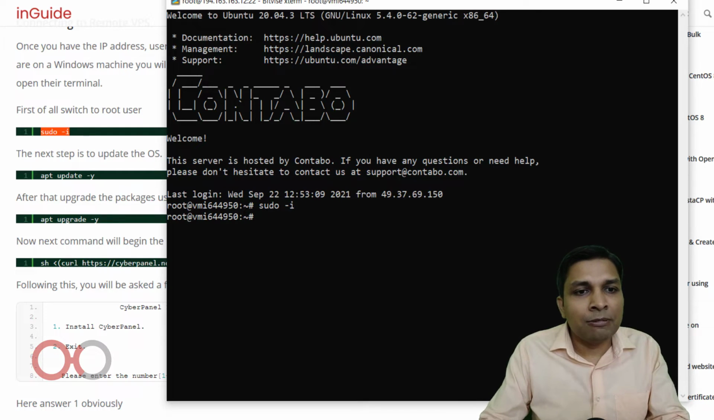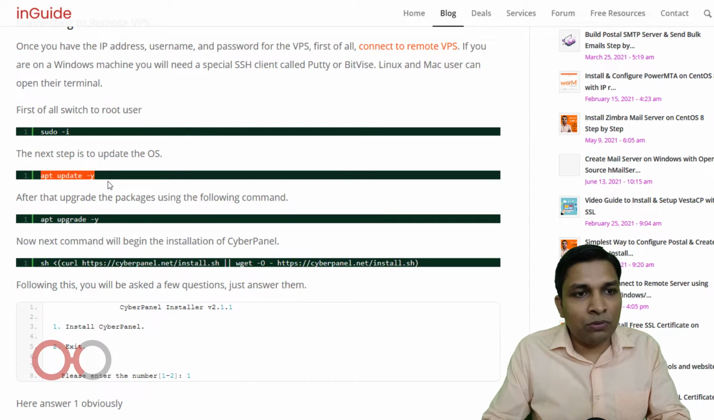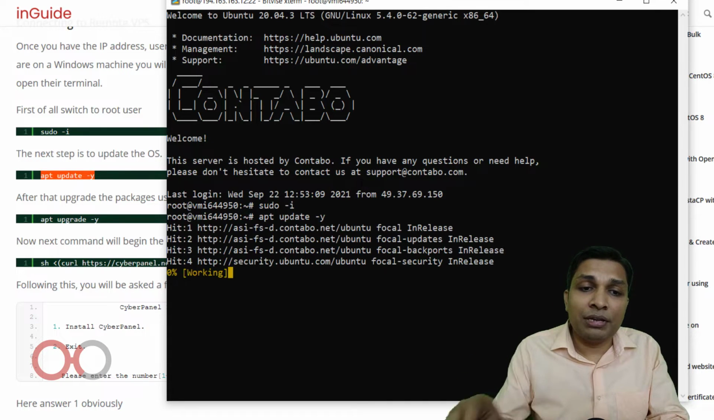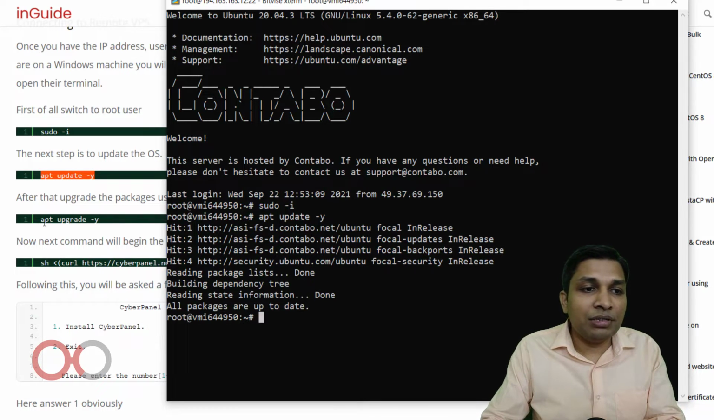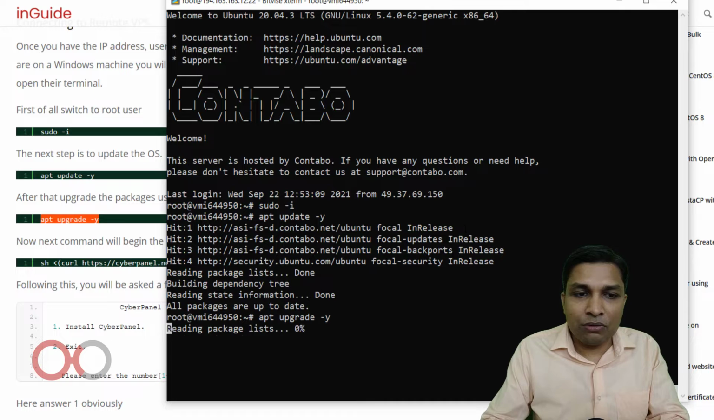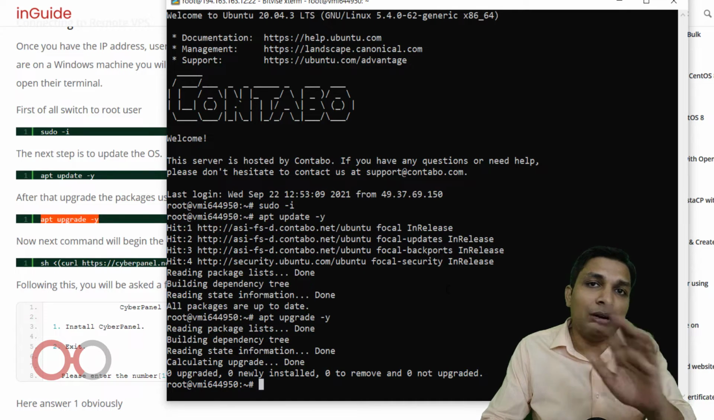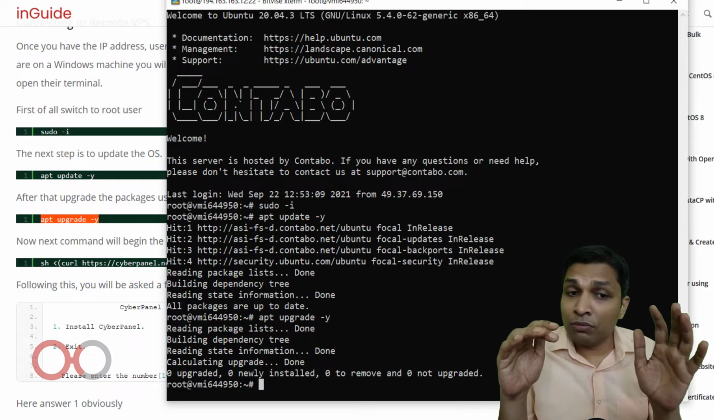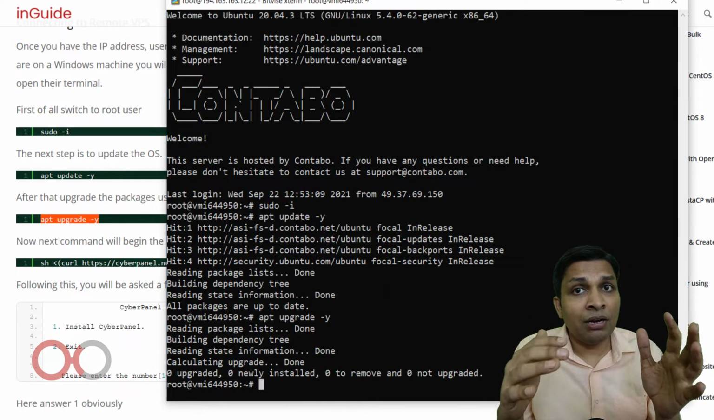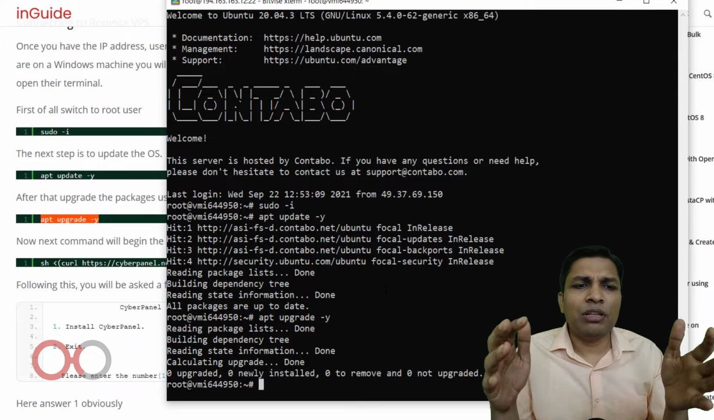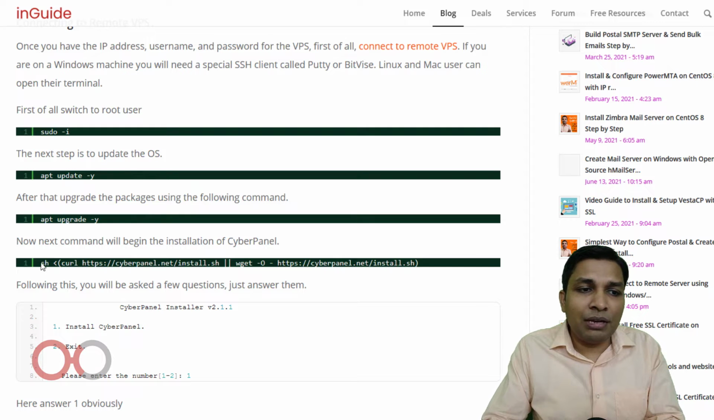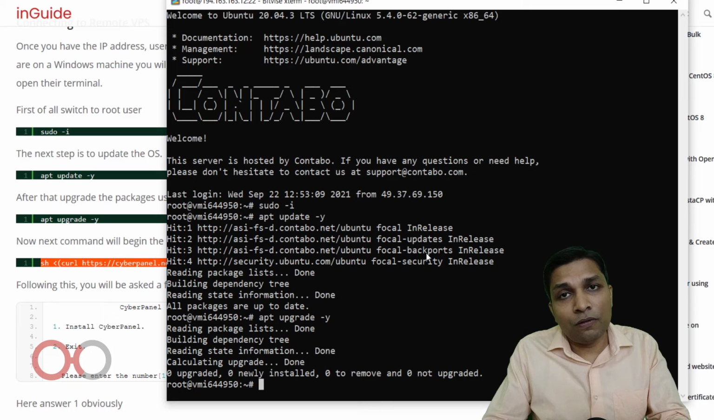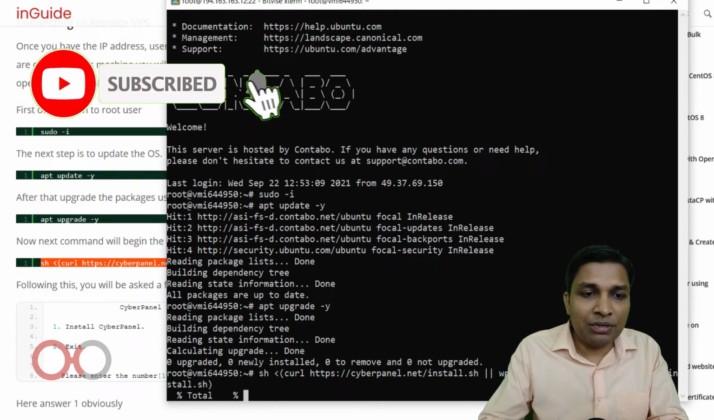Even if you execute this command, it will do no harm. So let's execute it. Alright, next you have to update the operating system, and for that you have to execute the next command. My operating system is already updated, so nothing here. And then you have to upgrade it. So let's upgrade it. Alright, it's already updated and upgraded. If your system is not upgraded or updated, you will see some commands running, and it will take hardly 5 to 10 minutes to complete. After that this single command will install CyberPanel on your VPS. Simply execute it.